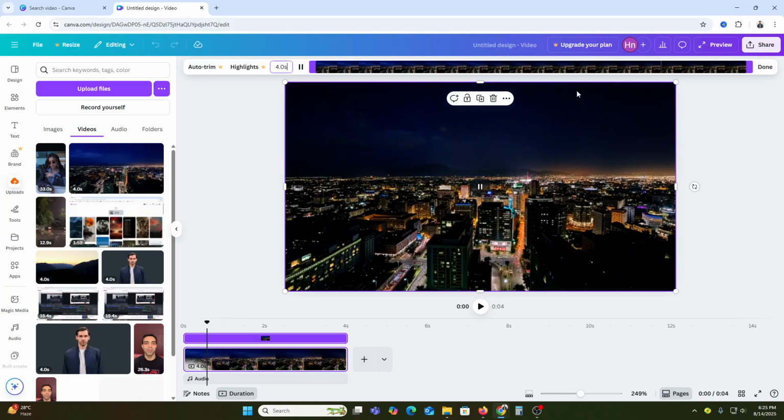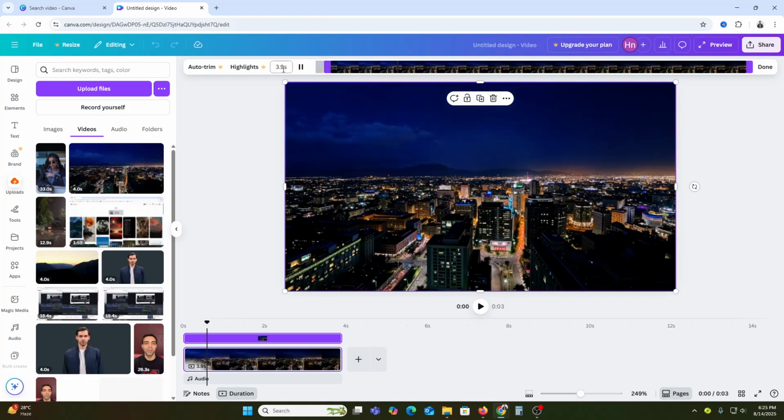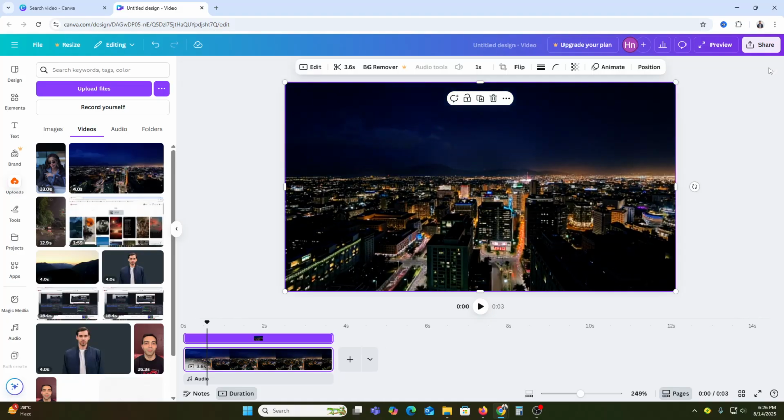So it is an easy one. Here you just need to cut it this way, and here you can see the time has been changed. So I'm going to make it 3.5, and once I click done, here you can see the video length has been changed.